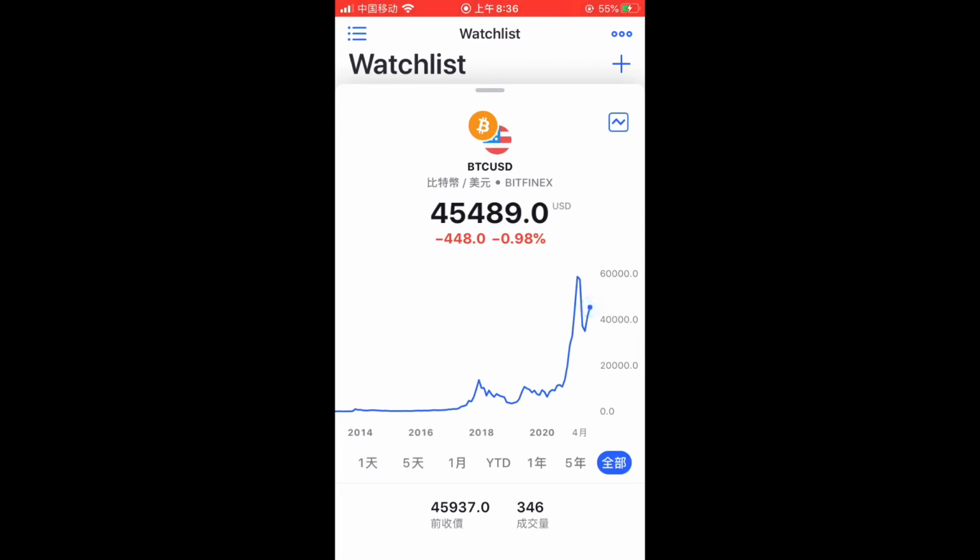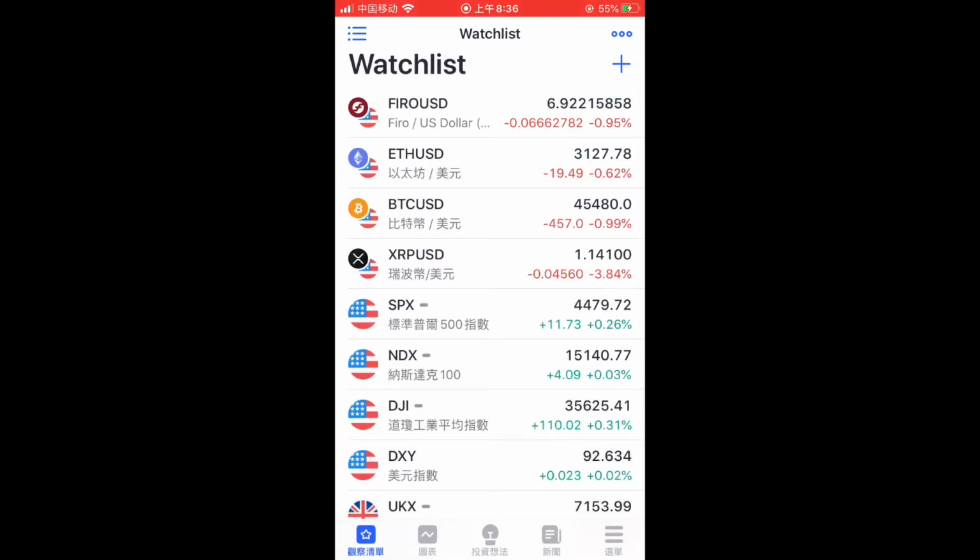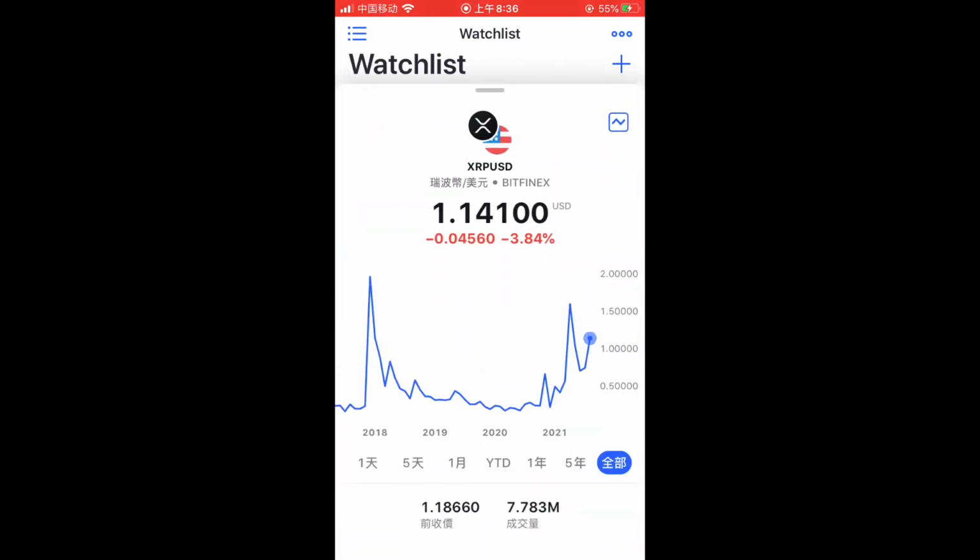Its price has always exceeded the previous high price. But Ripple's price is flat, it's a nine. So I sell it.